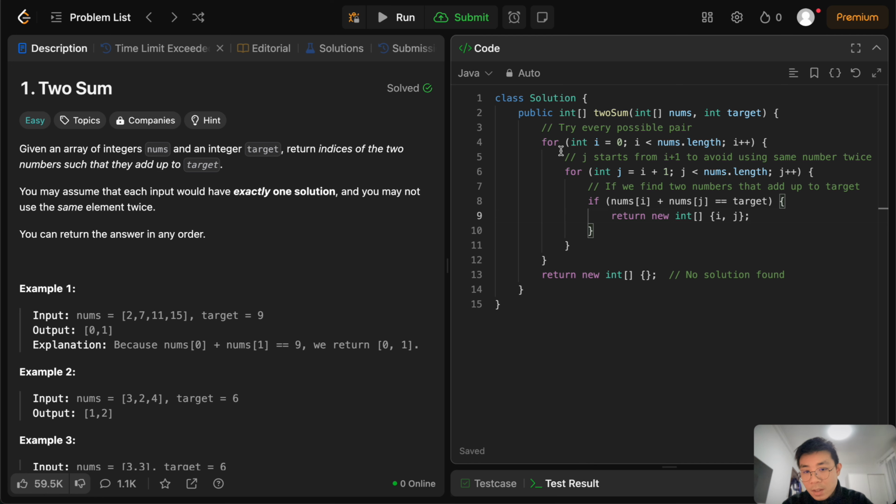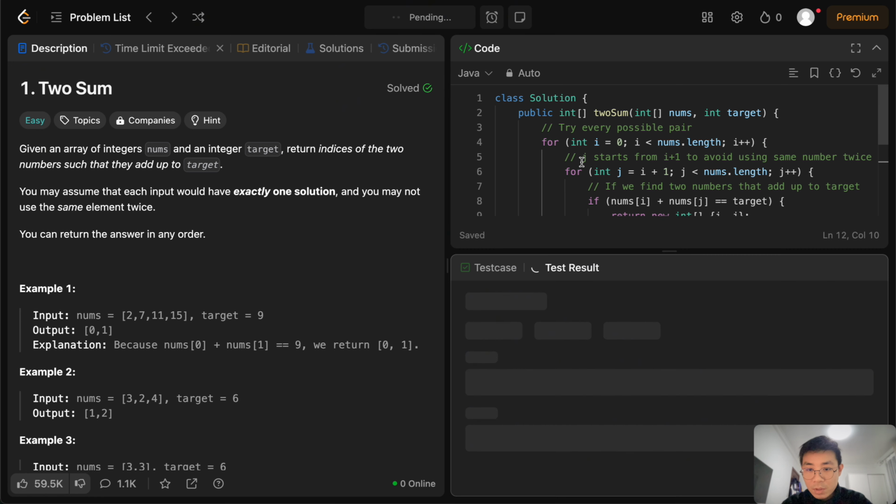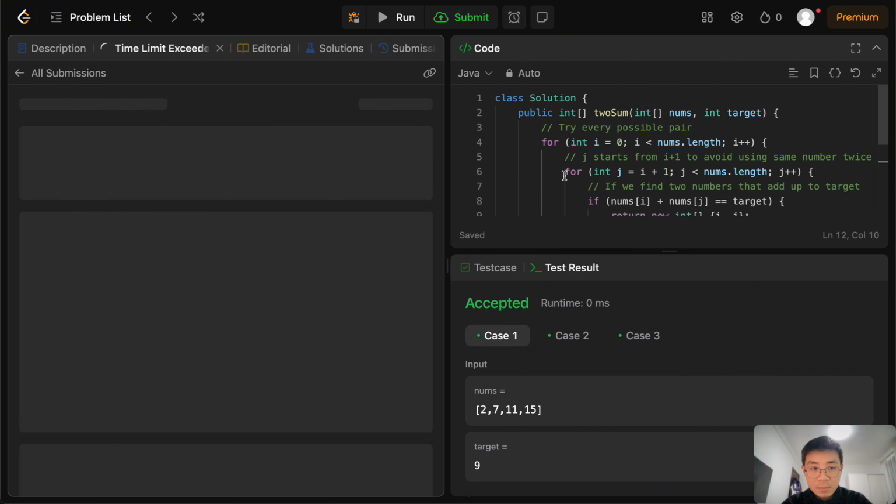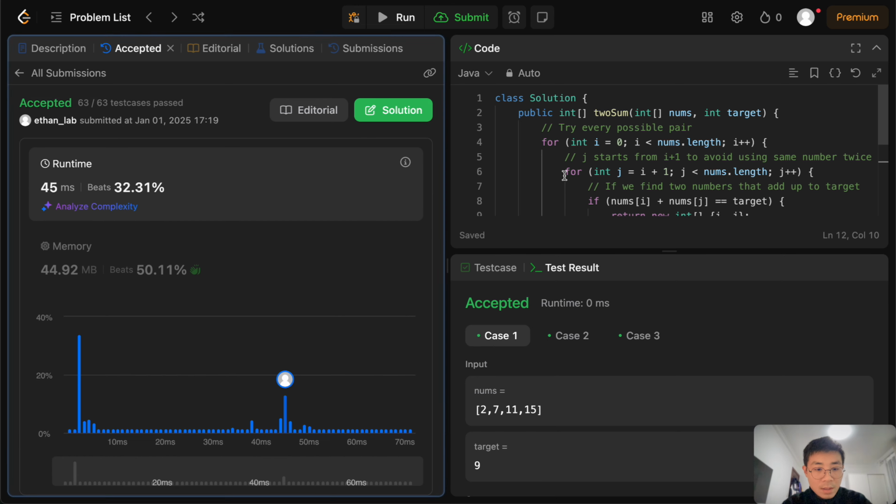And that's it. If we have tried every possible pair and we don't find two numbers that add up to target, we know that there is no solution, so we return an empty array. Let's try our code. Let's submit it. Now we have it. It took 45 milliseconds and beats about 30% of all results.